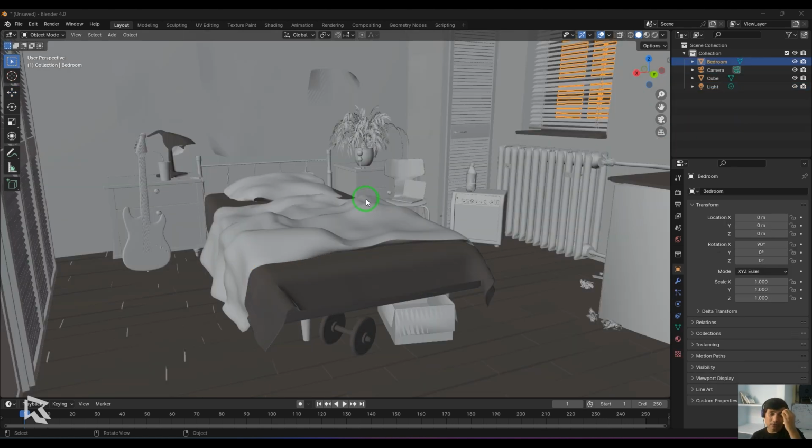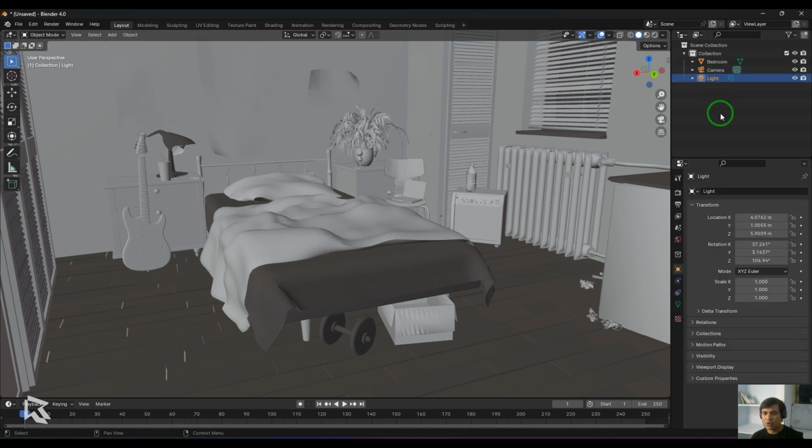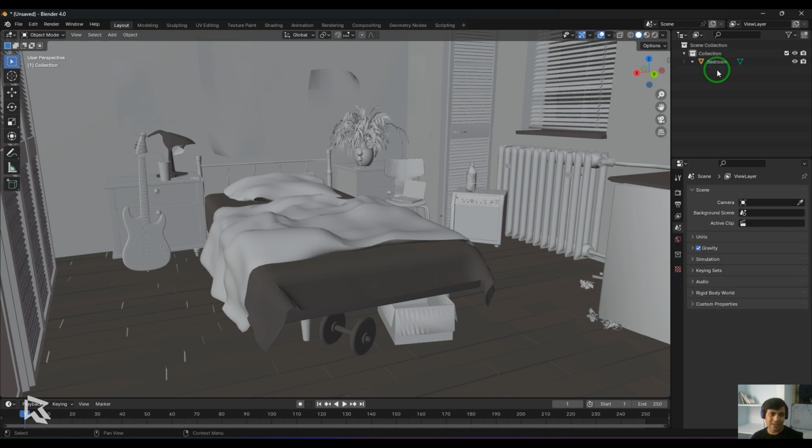This model has been downloaded from 3drender.com. I'll be sharing the link in the description. This scene has a 3D model, and we have a camera. There's a cube, which is the default cube, and a light here. We can delete the light also, and then we have a camera, which is the default camera. There's nothing wrong if I delete that camera also, so that I can start from scratch.